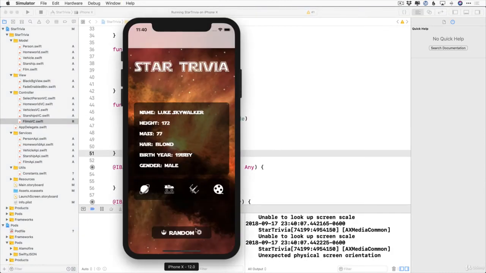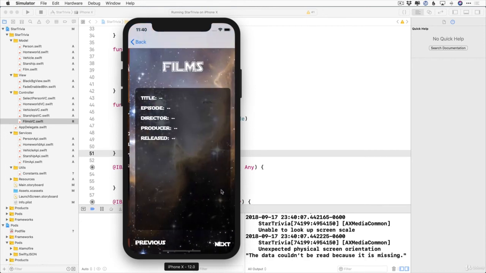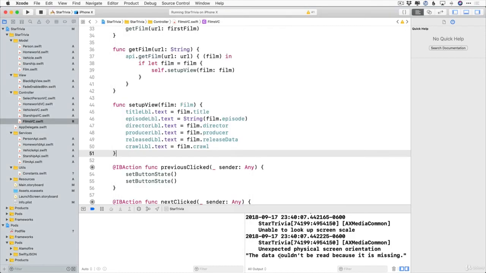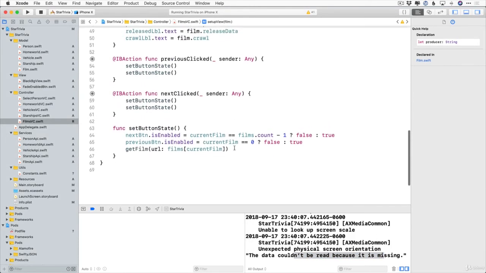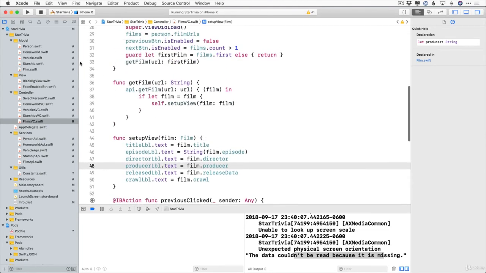All right, click on random, get Luke, and click on our films. And it looks like something is still not correct. The data couldn't be read because it is missing. This one was not a planned bug, so let me see what we got going on.